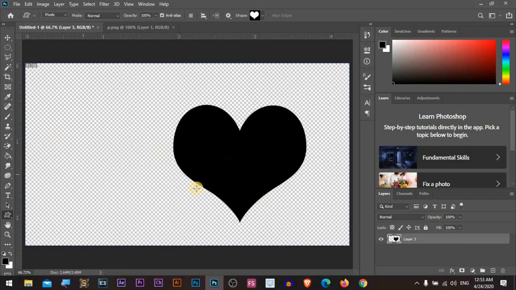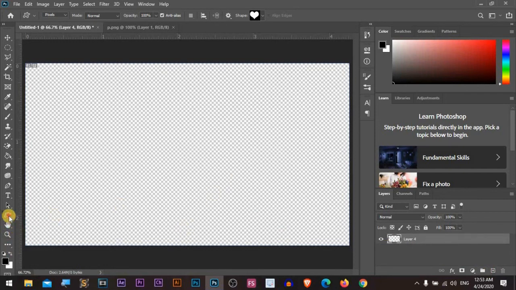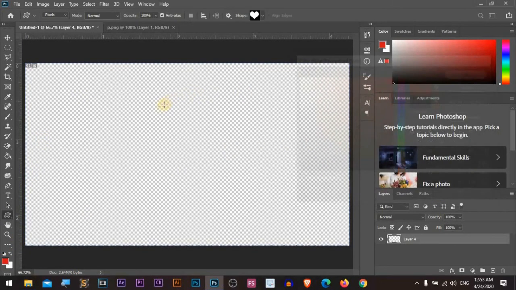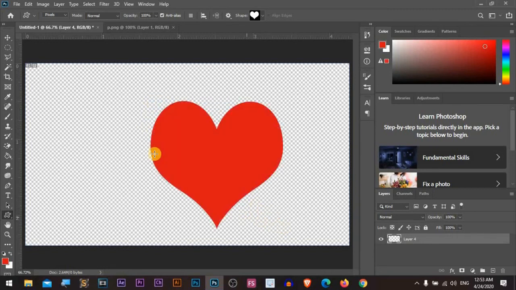We can just change its color. Just remove that one, go to color and choose red, and let's make the heart. Great.